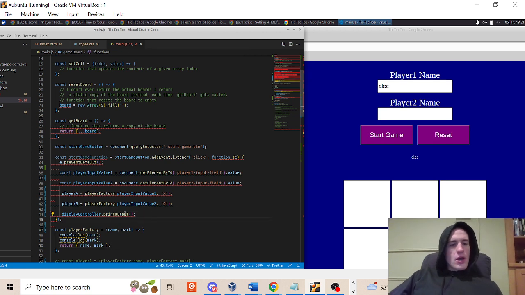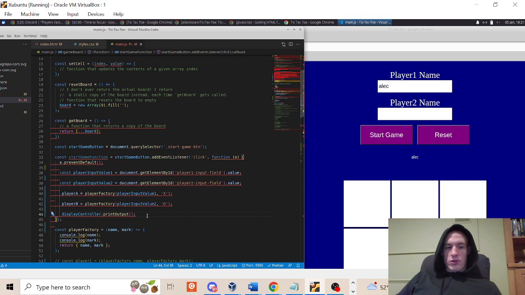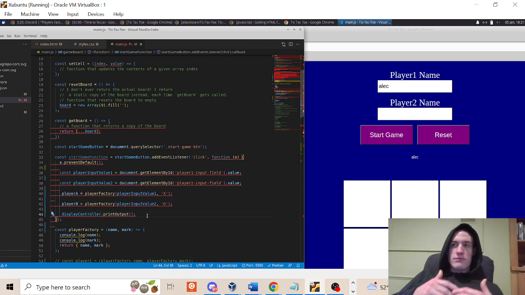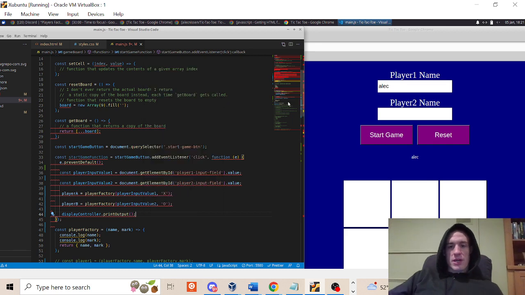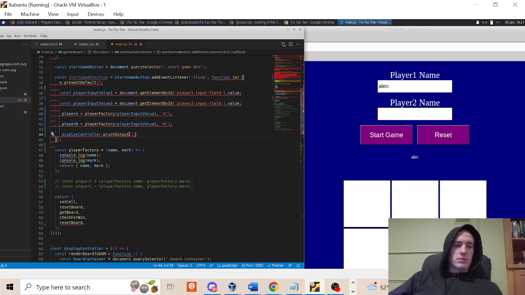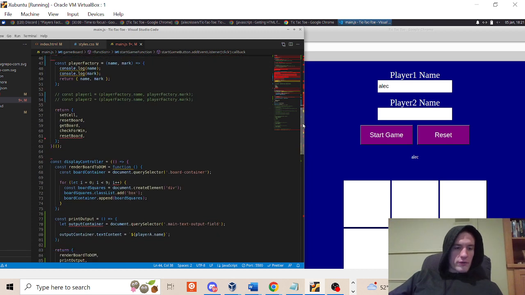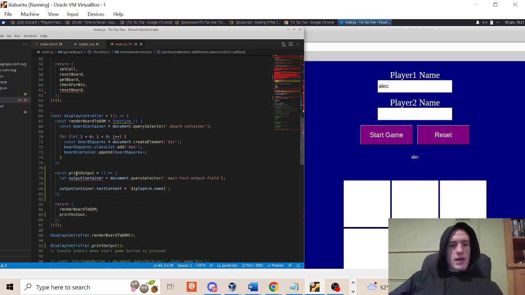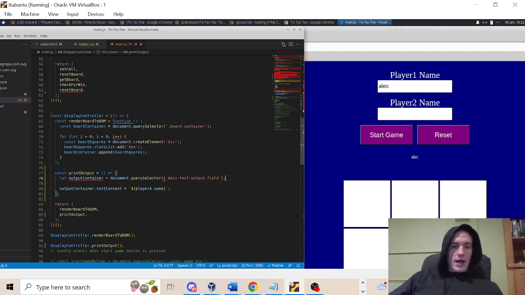And then we call our display controller module that handles all the display information, separate from the game module, which is up here and handles all the game logic. So again, we're passing that through our display module, calling the print output function. We scroll down here, and here's our function, print output. So it just grabs the output field from the HTML.